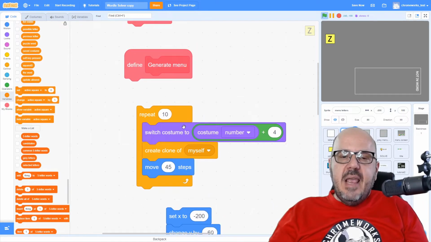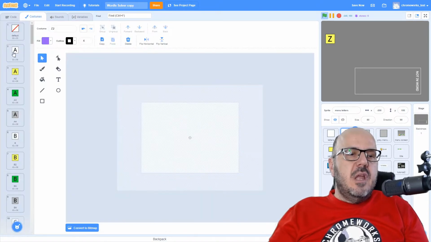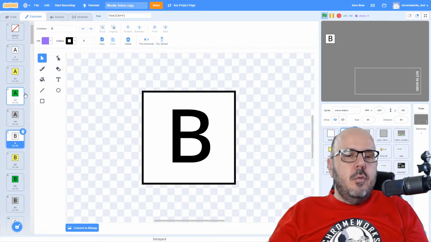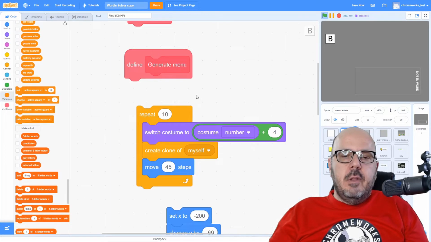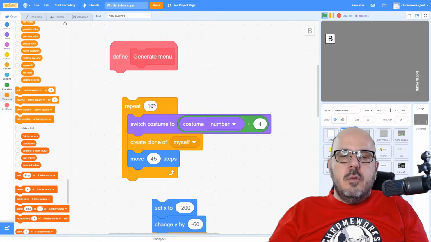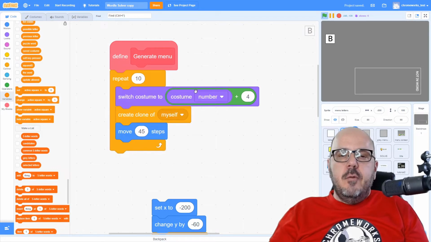So when I repeat 10, we're going to switch costume to costume number + 4. So again, we're going to take whatever the costume is. So let's say we're on A, and it's going to advance it by 4, which will get us to the white B. And we're starting on the yellow version of the Z, which when we add 4 to it will of course bring us over to the letter A. So we're switching forward 4 costumes, creating a clone of ourselves, and then jumping over to the next spot.